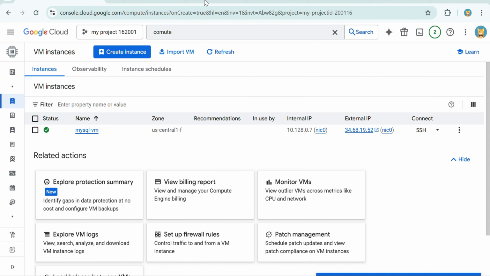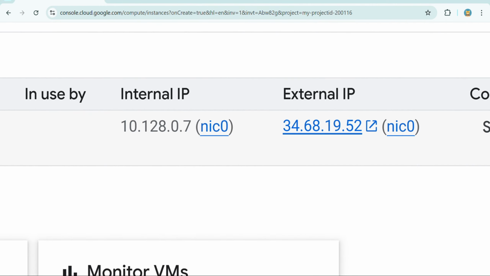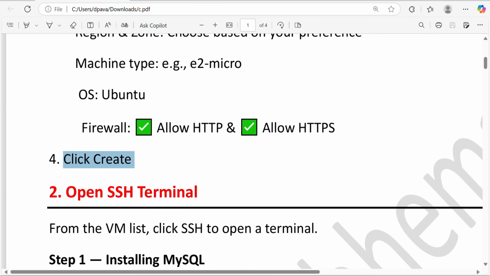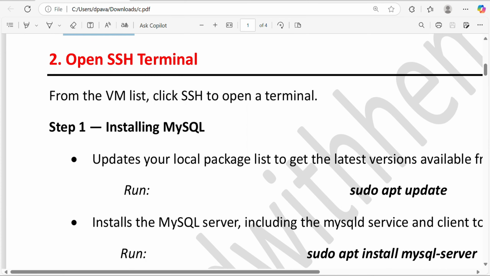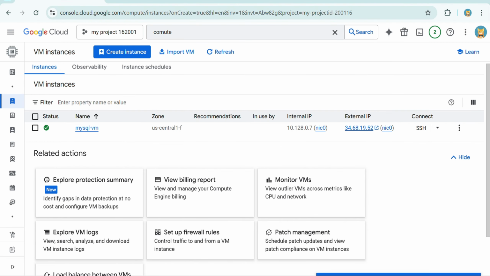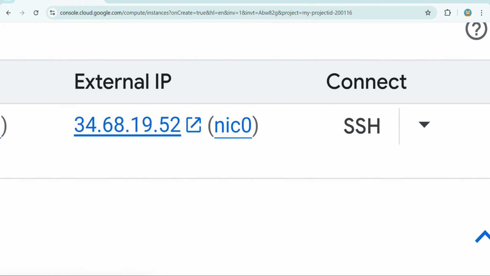Now you can see here my virtual machine was created, right? The VM instance was created. So this is your external IP address. Now after completion of this step, if I go to my document, the next step is we need to open the SSH terminal. Where we need to go to open that terminal is, you can see the option called SSH, right? Click on the SSH.